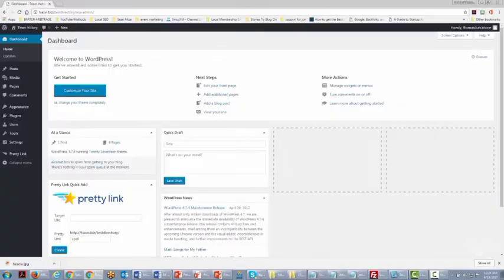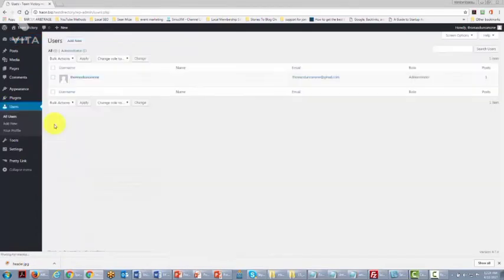You're now looking at the back office of our website, and we're now going to set the website up for more than one person to be able to post, as well as more than one person to be able to operate the site. We're going to do that by going to the users area. And you're going to see that we are the only user.